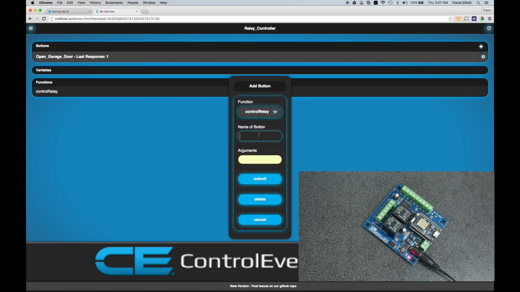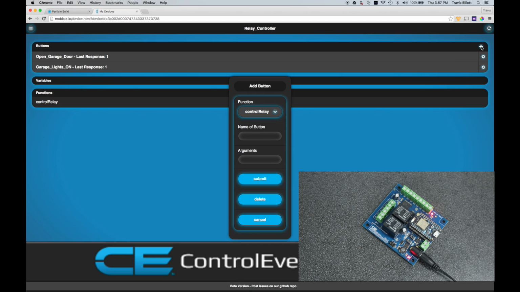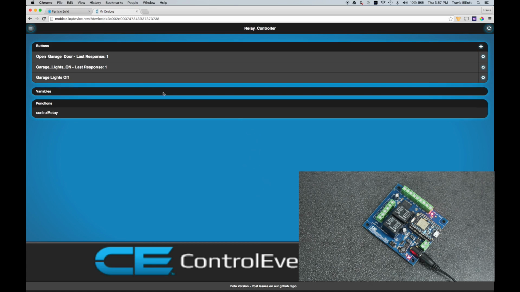So you could add as many buttons as you wanted. You could add one for relay 2 on, or maybe this would be the lights in your garage. So we'll say garage lights on. And then we'll enter 2 on as the argument. And we'll see that turns it on. Now we need one to turn our lights off. And there you go. So we can turn our garage lights on and off, and we can open the garage door.